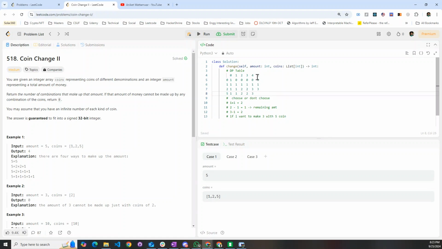But in the last column and row, we come to 5. So now we have the options to choose 5 or not choose 5. If you don't choose 5, it's going to be 3. Now if we choose coin 5, we remove 5 because we have chosen it, and now we get 0. And we can create 0 by using a 5 denomination coin in one way. We add it over here. So that's 4.